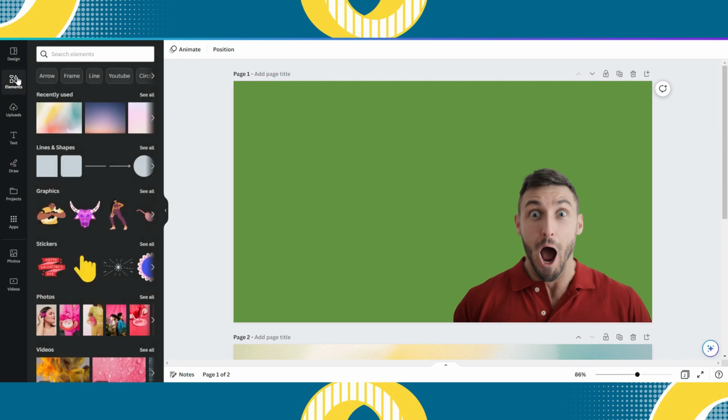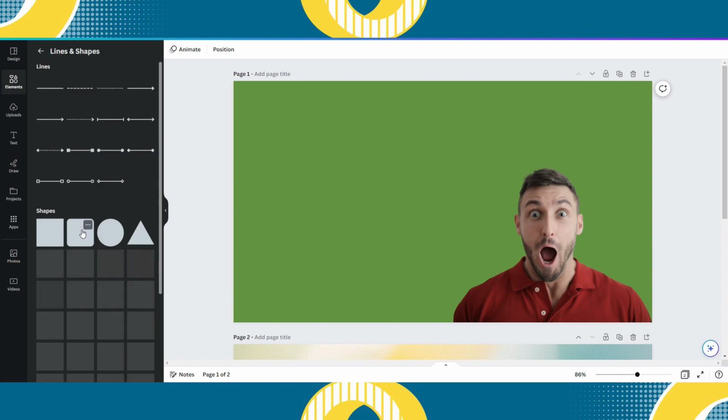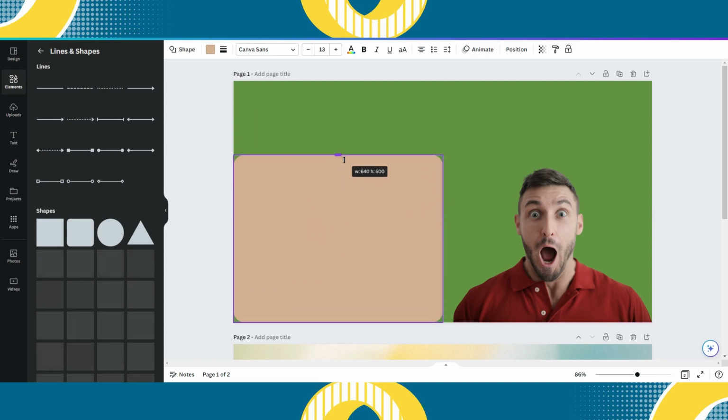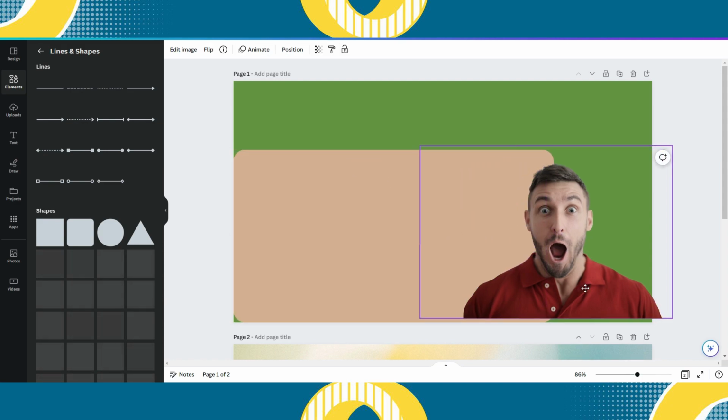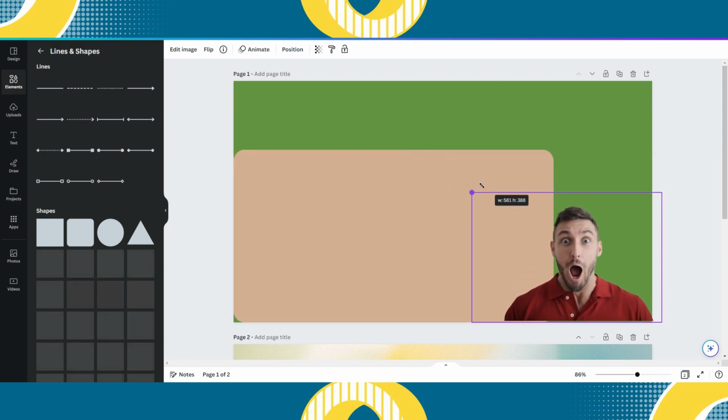So you go to Elements and you will see here lines and shapes. Under the shapes, we want to look for a square shape. Okay, here it is. Then drag it to the template and then adjust the size. So for me, I'd like to make it bigger since I won't add so many elements after this. So you can take your time adjusting it, and you can adjust it to your preferred size.